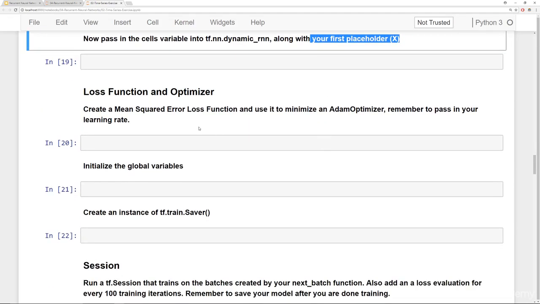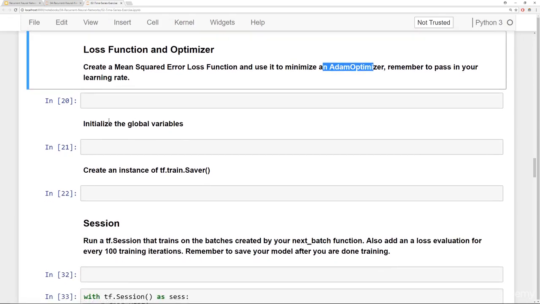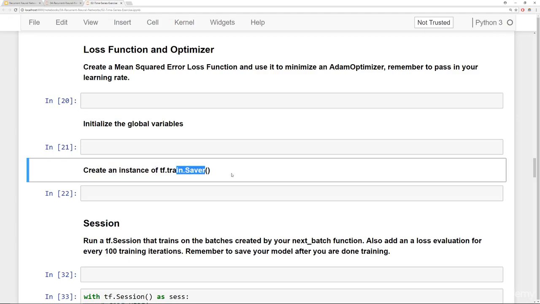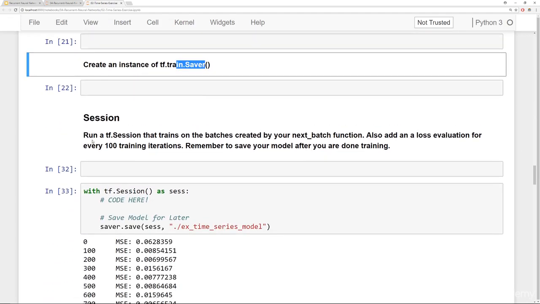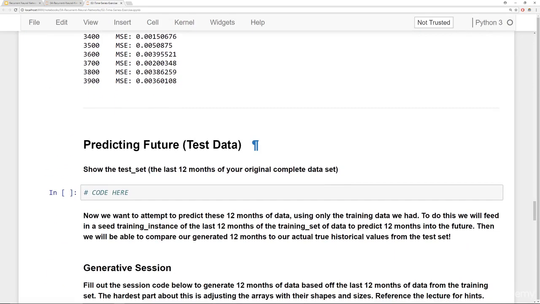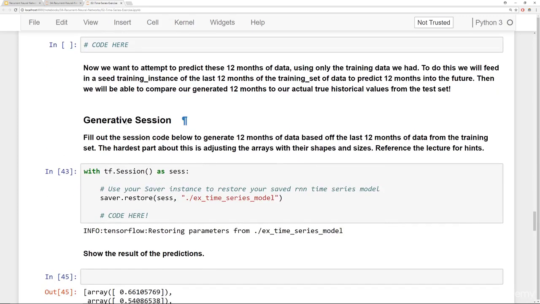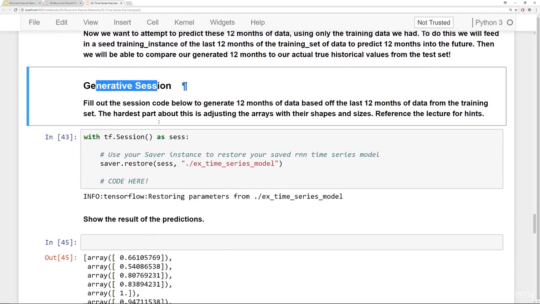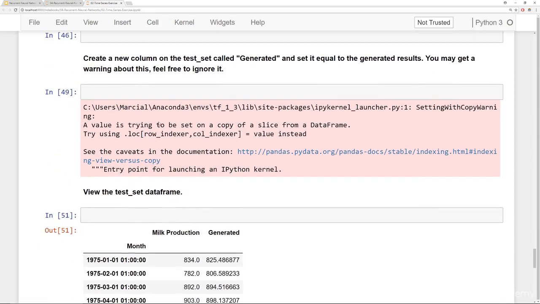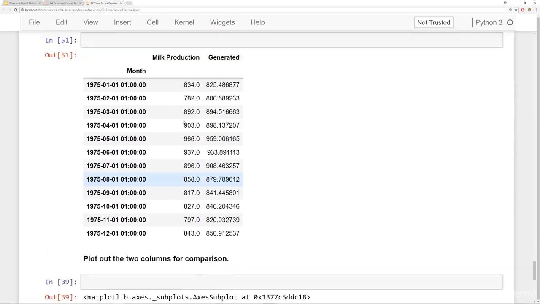You're going to create the mean squared error loss function, and use it with the Adam optimizer to minimize. Then you're going to initialize global variables, create an instance of tf.train.Saver so you can save your actual model, and then you're going to run a session that trains it, and hopefully once you're done training it, what you're going to do is predict the future. So remember, your test set is the last 12 months of original data that your model has never seen before. So you're going to perform a generation session that's going to allow you to try to predict those last 12 months of data.